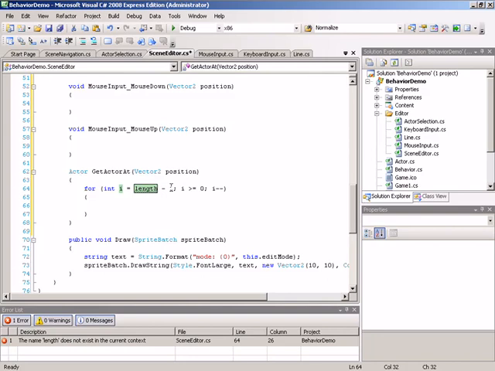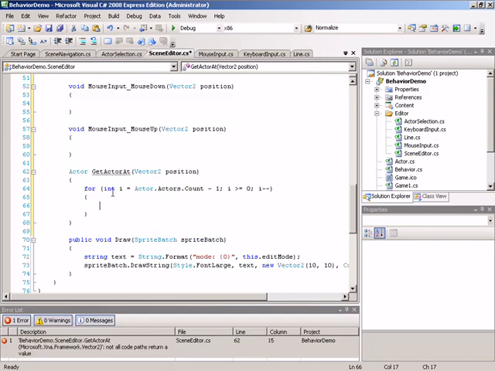Now, as far as the loop is concerned, we're going to be looping through the actors list. So i is going to begin at actors.Count - 1. So our index will start out pointing at the very last actor in the list.